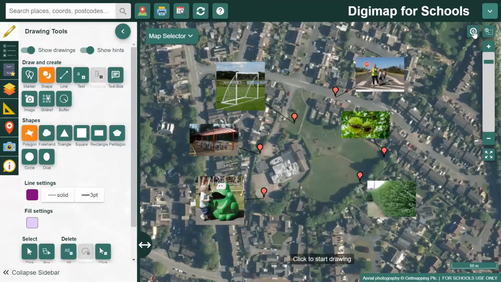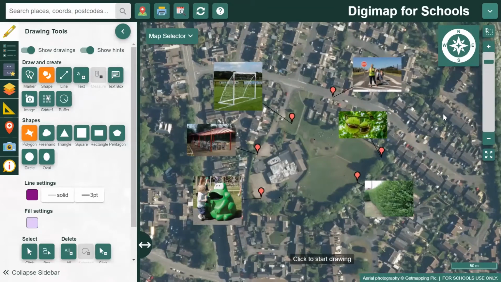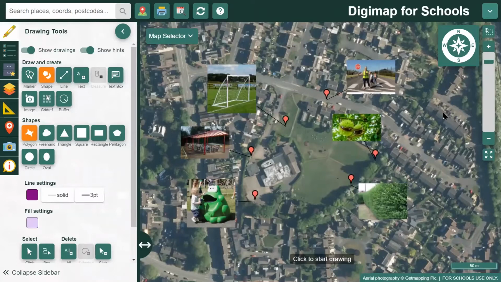If you want to bring directional language into that, there is also a compass at the top right of the map window. It's small initially, so it could be missed, but you just click on it and you get a bigger one to help them start to develop and embed that locational knowledge.